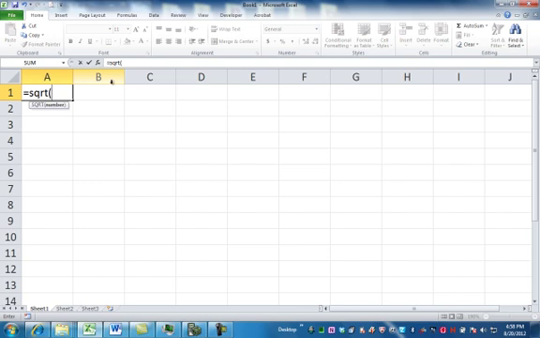So if I wanted to approximate the square root of 47, I'd say square root of 47. Notice we've enclosed the value we want to take the square root of in parentheses, and when you press enter it will compute or estimate that value for us.